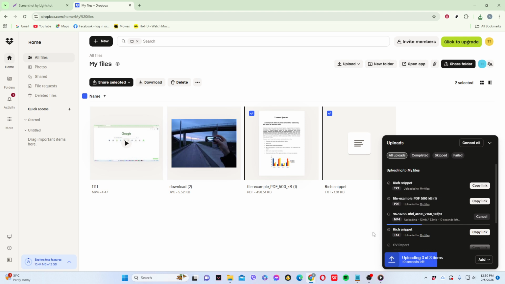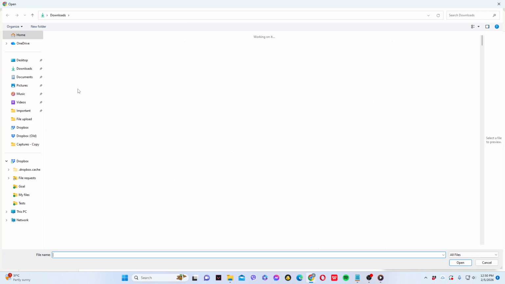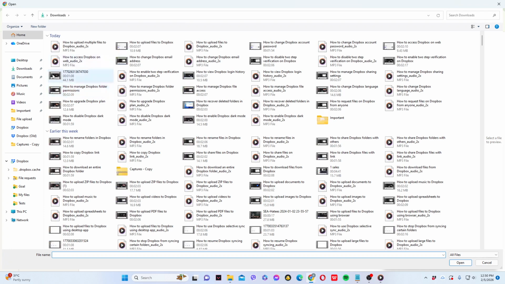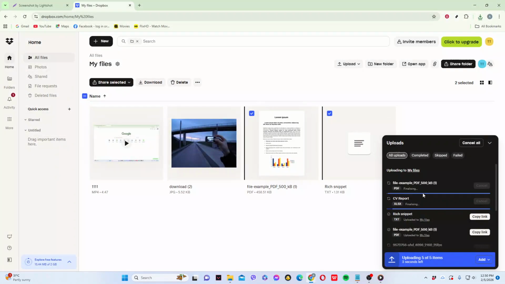If you prefer using buttons, use the upload option on the website. Click upload, then choose files. When the file selection window appears, hold Control on Windows or Command on a Mac and click each file you want to include. When you're ready, click open. Dropbox will begin uploading those files to the location you've selected. You can watch the progress indicators to confirm everything is moving over as expected.